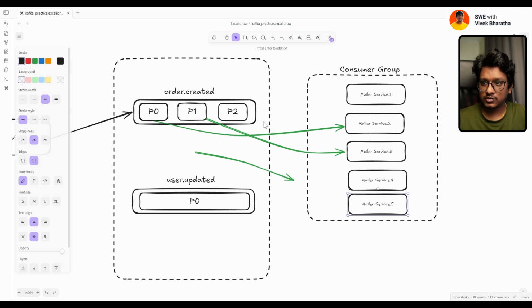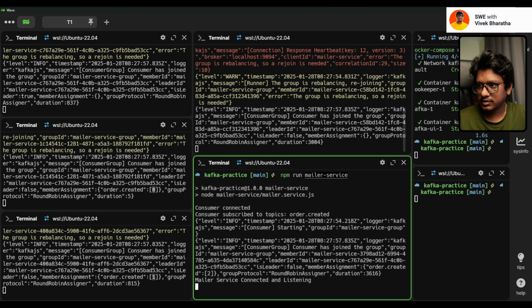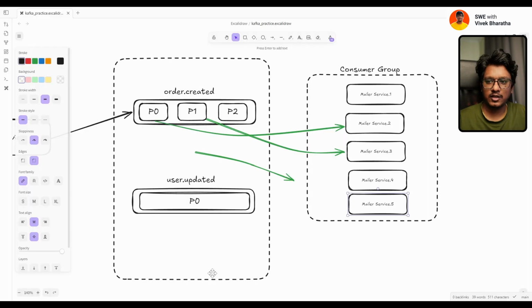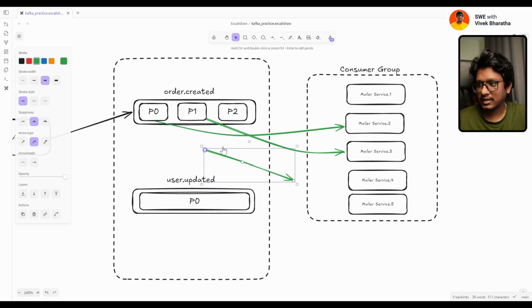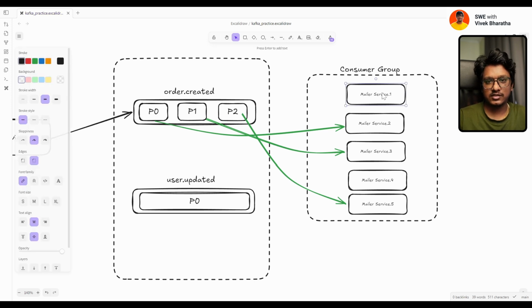Now the new consumer instance gets assigned to partition 2. Let's verify that. This is the fifth terminal, and if I look at the member assignment, order created, partition 2, simple. I hope till this part it is clear. So let's add this one: partition 2, mailer service 5. As long as the number of consumers keeps increasing, the first service instance is still active and acting as a leader, but it is not assigned to any of the partitions.